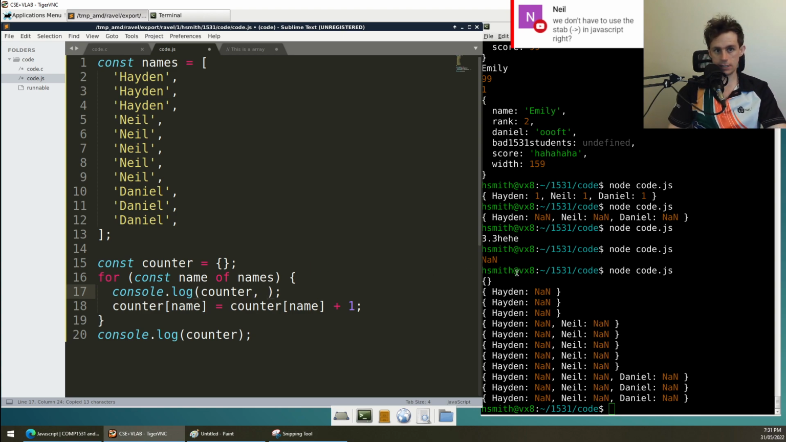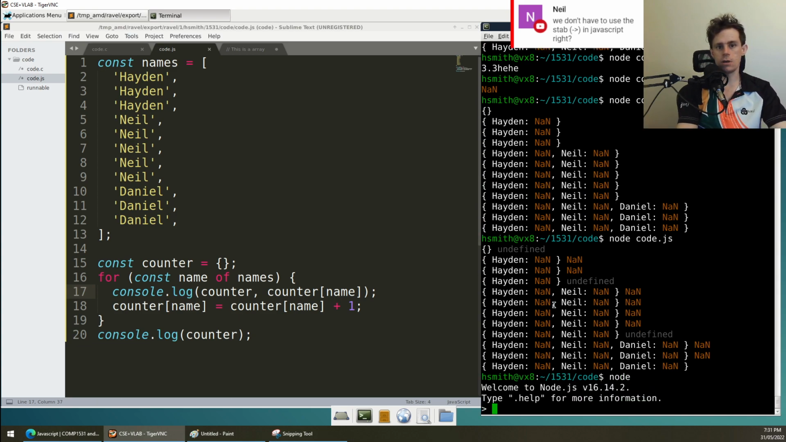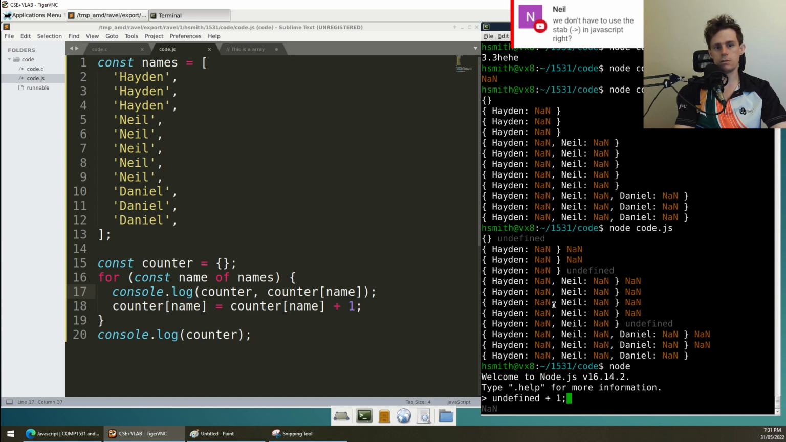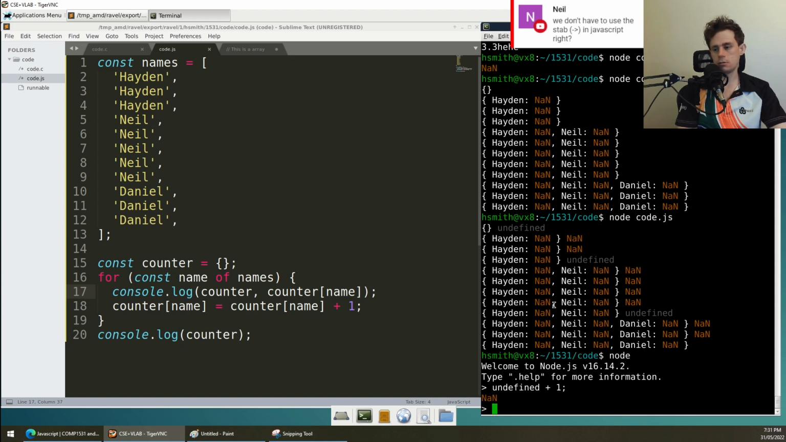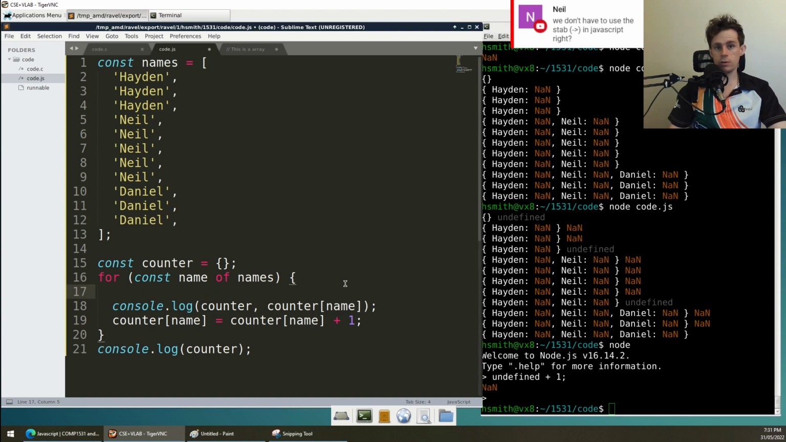See how this object here is empty? It's just completely empty. See, it's undefined. And what do you think happens when you add to undefined? Watch this. What is undefined plus 1 in JavaScript? Not a number.